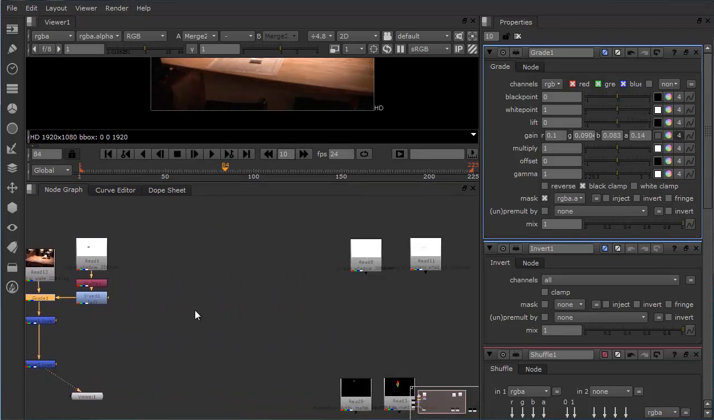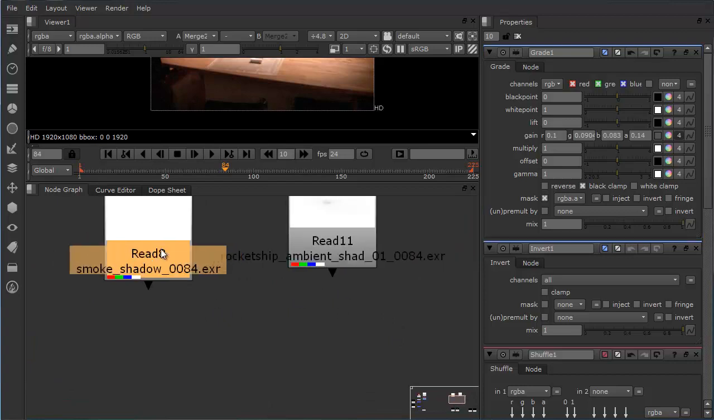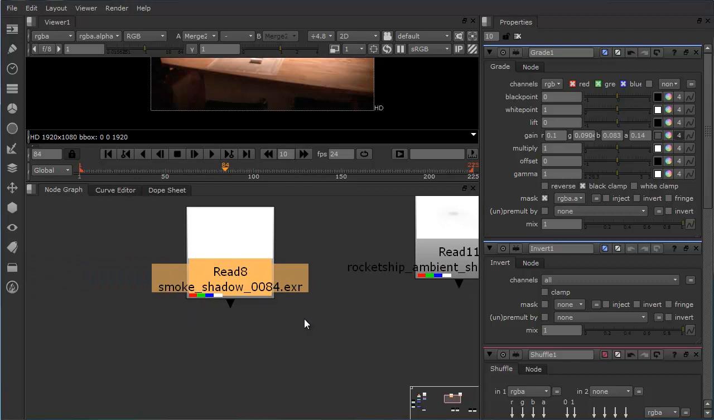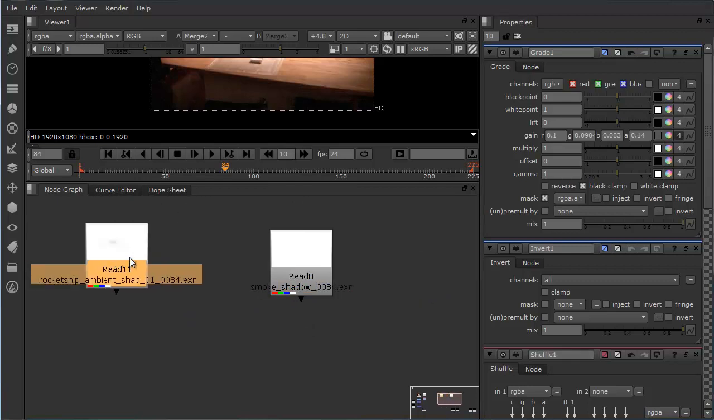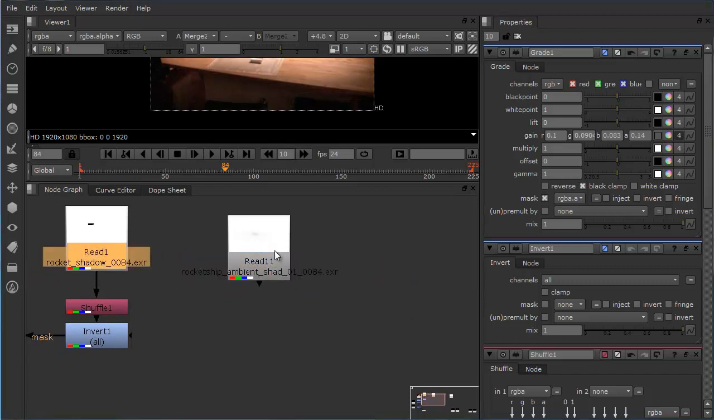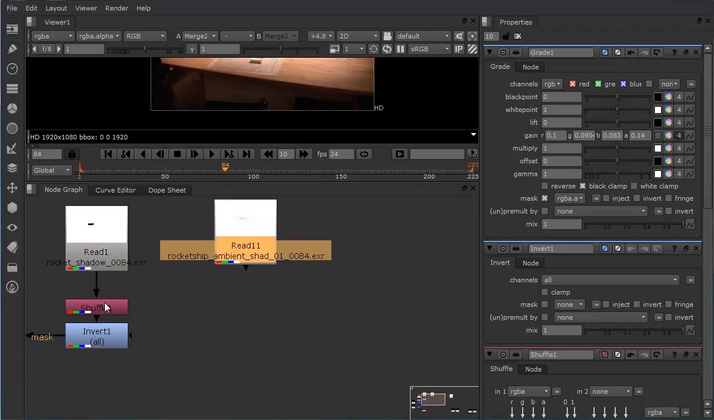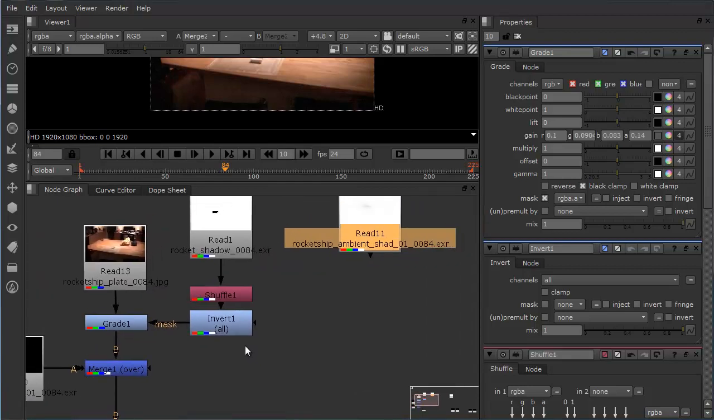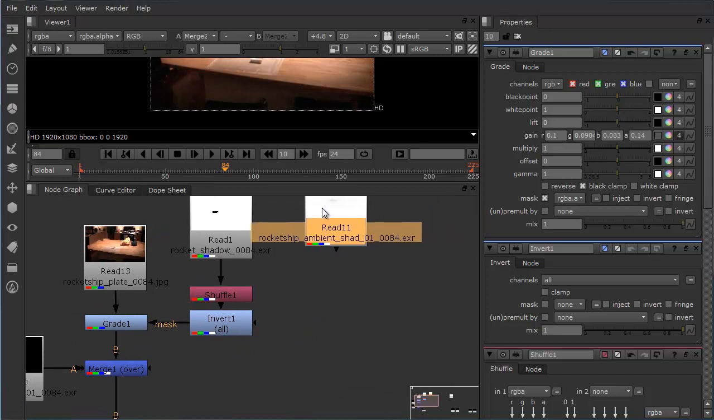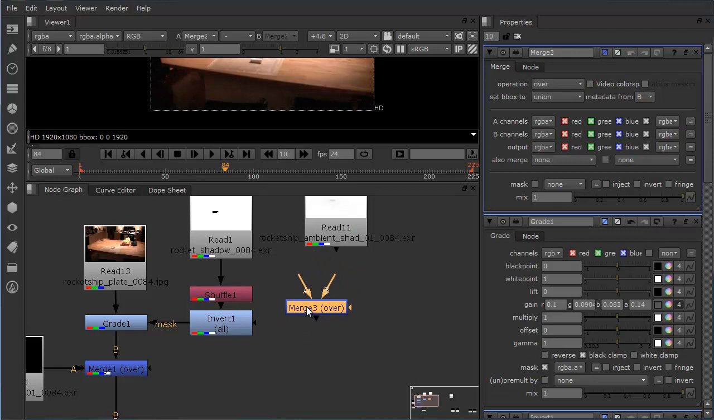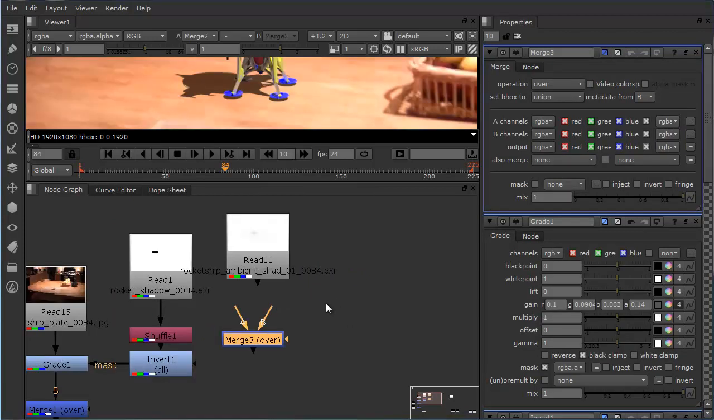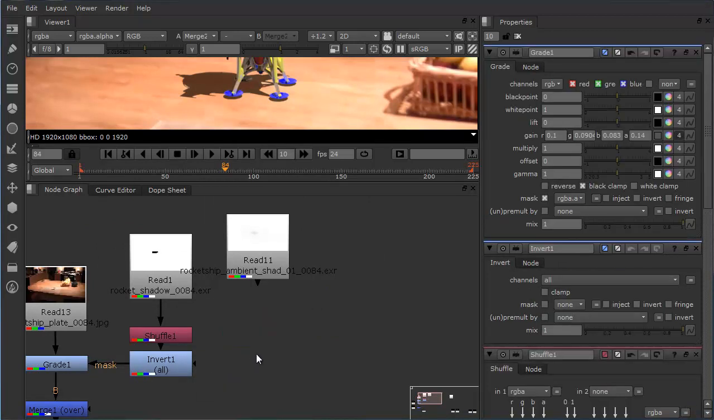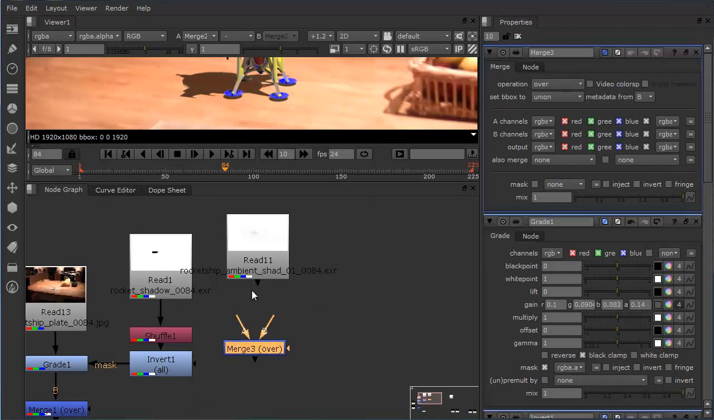And the next thing we want to do is find the correct smoke shadow. There it is. There's the smoke shadow. Actually, I don't think that's right. I think we need to add the ambient shadow in as well underneath the rocket ship. Now the ambient shadow and the rocket ship shadow do not need to go through the whole shuffle and invert thing. We can actually just merge these two together and then run them into the shuffle. So I'm going to add a merge. And of course, you can also just add a merge. Let me delete this one just by typing M. And I want to merge both the rocket ship shadow and the ambient shadow together.